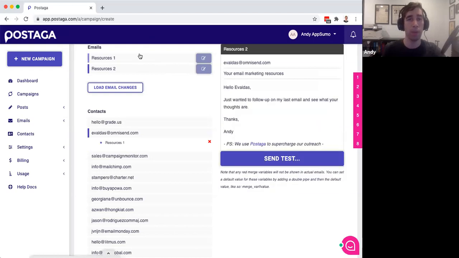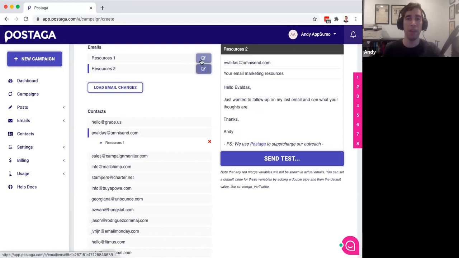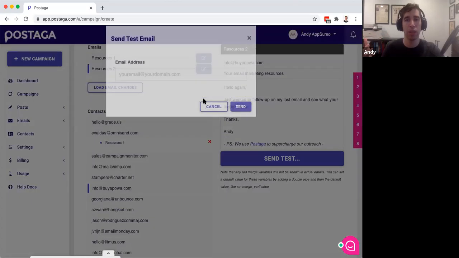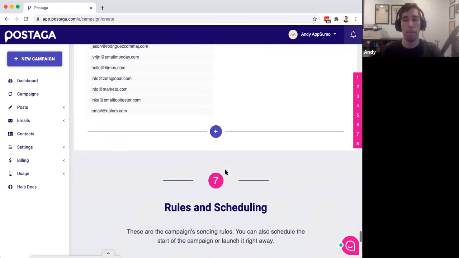And I can see in the previews what the emails will look like. And if I want to make any changes to the email templates themselves, I can by clicking the Edit button. And if I want to send any of these emails to my inbox as a test to see what it looks like, you can click Send Test, and then it'll do that, and so on.